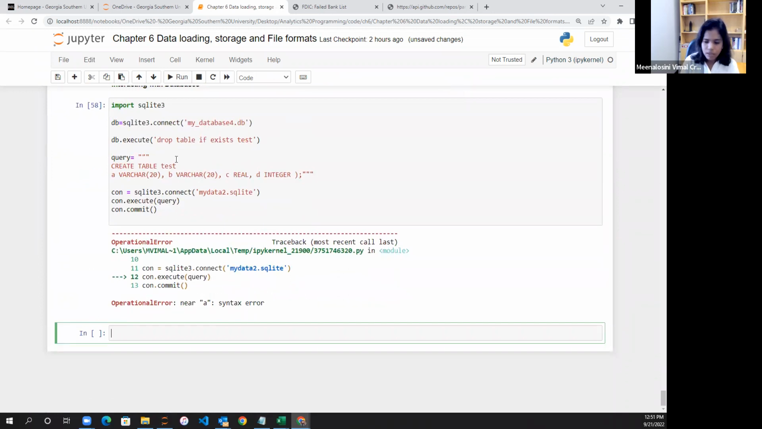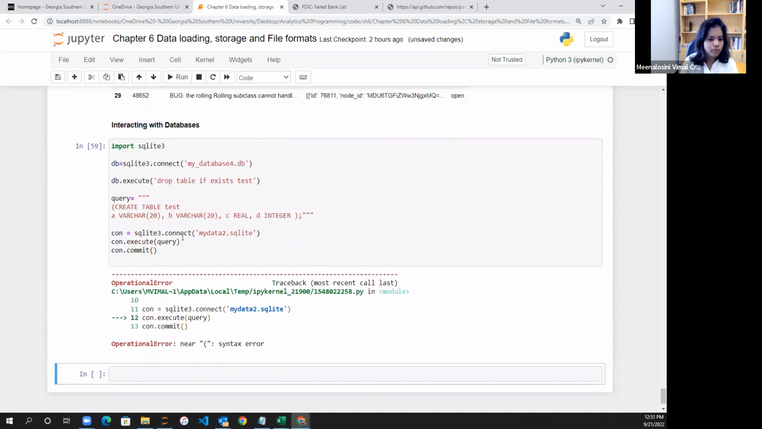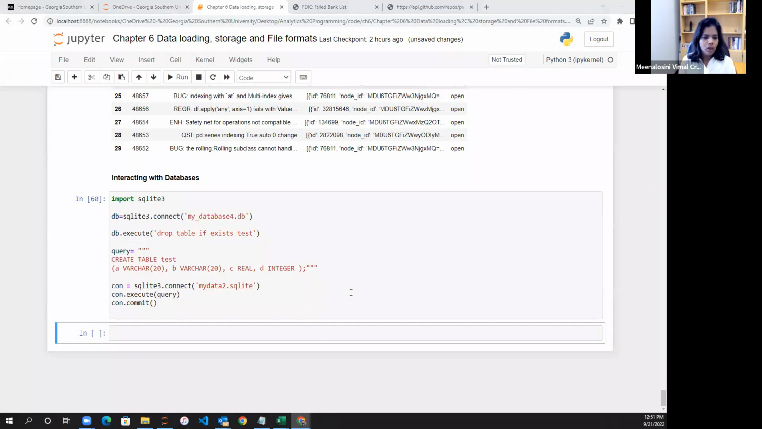Oh, there is a syntax error. Oh, I forgot to open the parentheses. It created the table, and now we have to pass the data. I'm creating a variable to pass the data for all these columns A, B, C, D.